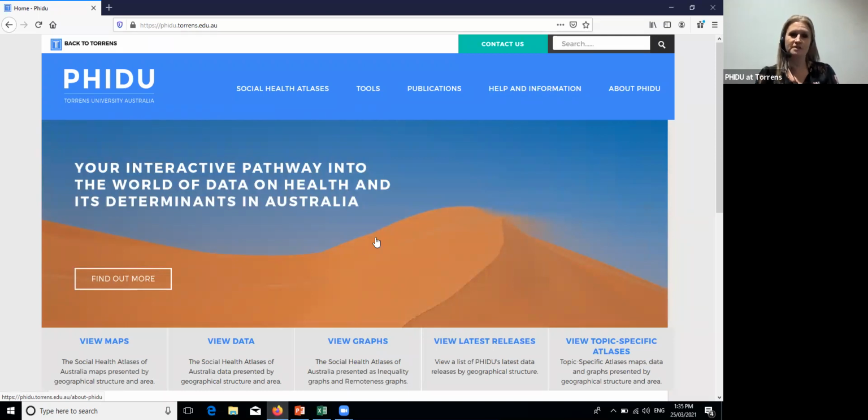PHIDU was established in 1999 by the Commonwealth Department of Health and Ageing. We are a small team based in Adelaide, and since November 2015, we've been located at Torrens University, Australia. The focus of our work is on the publication of small area statistics relating to health and social influences on health for the whole of Australia, for the purpose of monitoring inequality in health and well-being, and for supporting opportunities to improve population health outcomes.